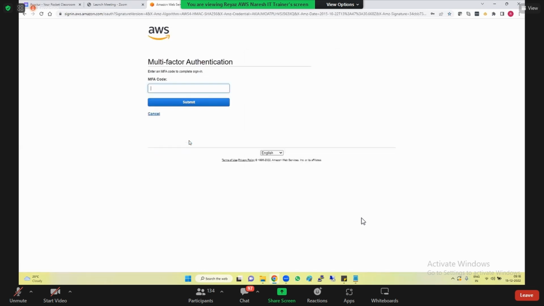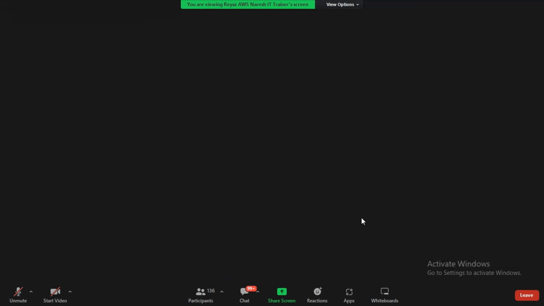Do you see this? It is asking for the MFA code. That means my IAM account has MFA enabled, correct? So I'm opening my phone and my Google Authenticator and putting in this code, which is valid only for a short time.